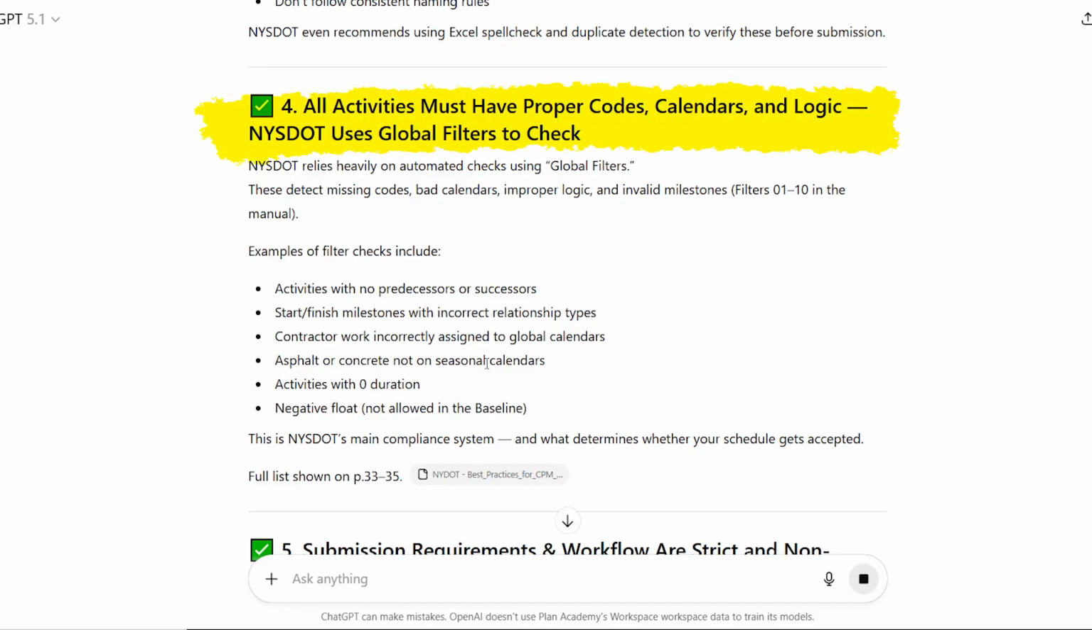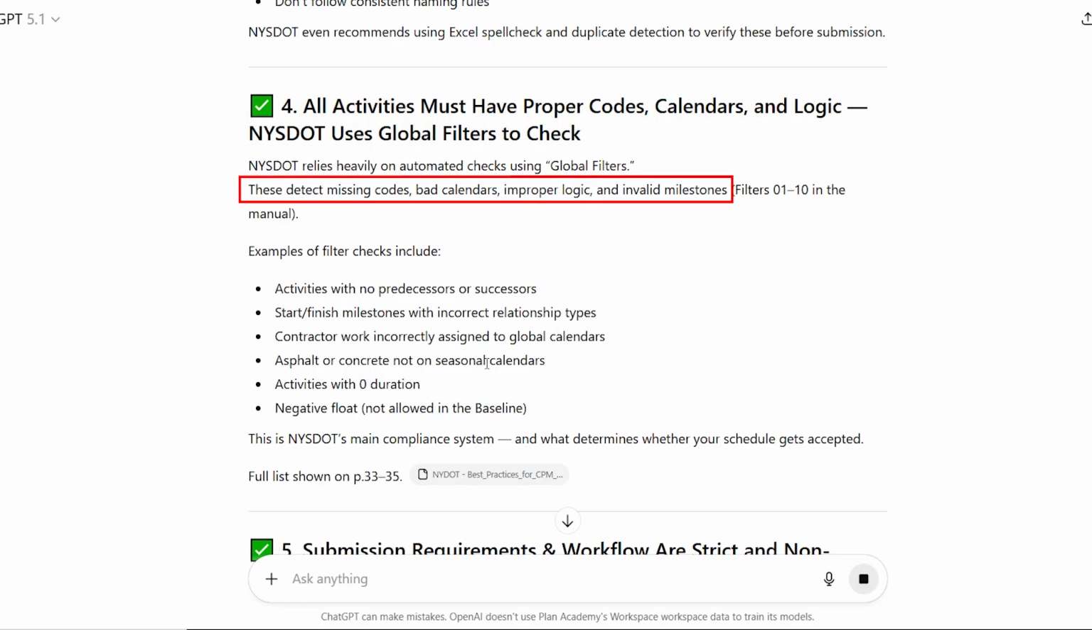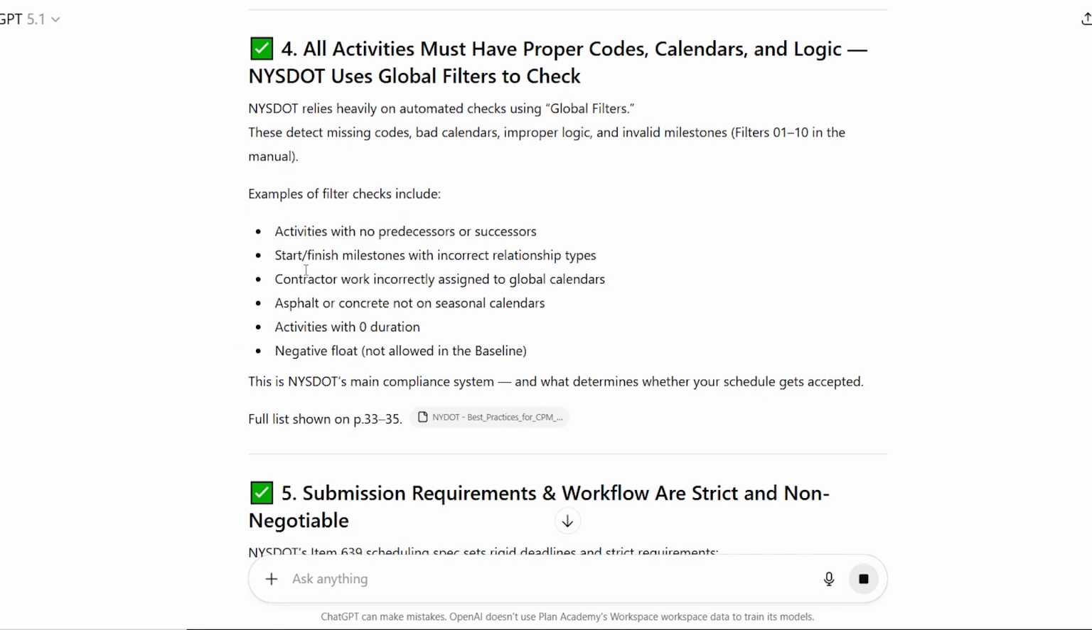All activities must have proper codes. This is very common too. Activity coding or activity numbering can be outlined. Calendars, logic, all stuff like that. Let's see what they have in theirs.